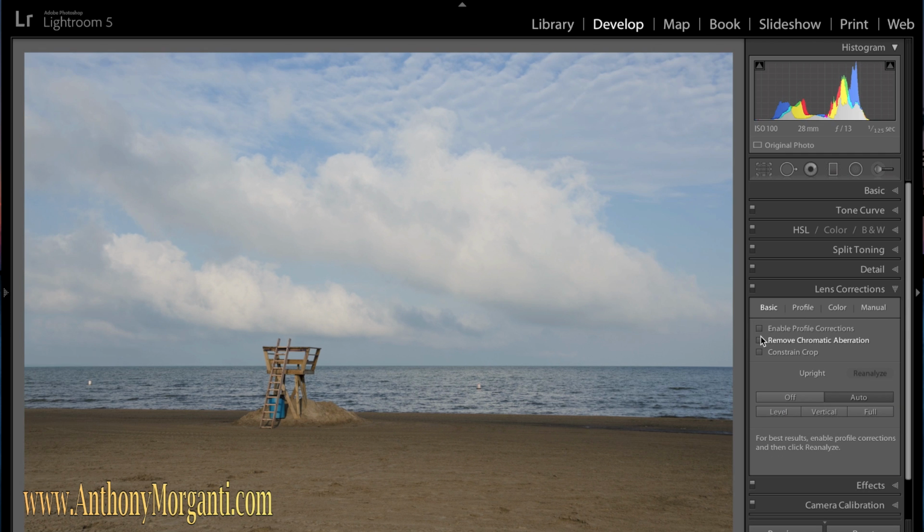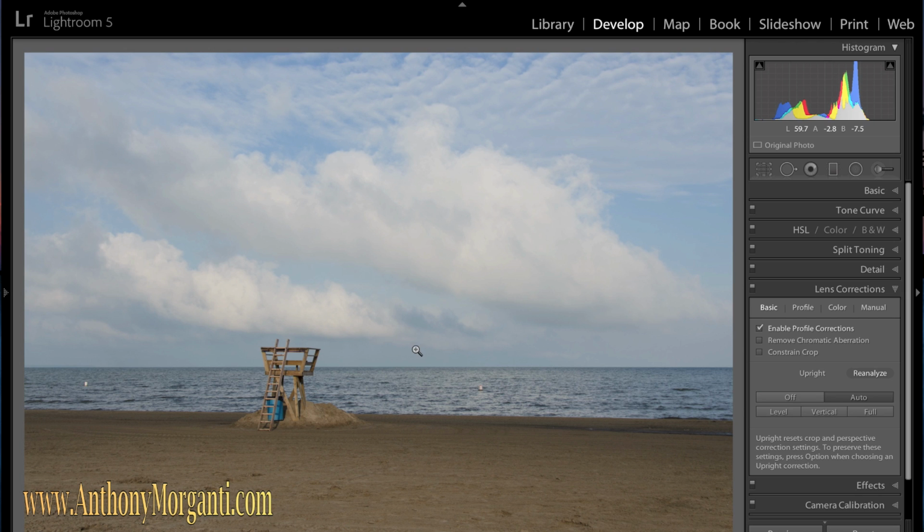The other thing I actually do is come into this lens corrections area and hit auto to see if it needs to be straightened, and I click these two boxes. Enable profile corrections covers any errors or aberrations in the lens I used, and Lightroom will correct for it. So if there's pincushion distortion or barrel distortion, Lightroom will correct any errors. Remove chromatic aberration, you click.